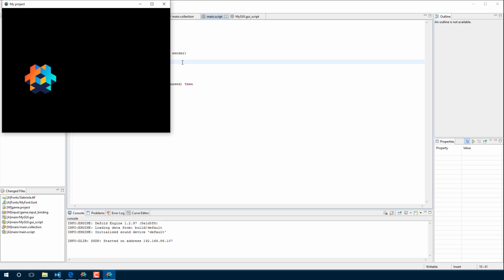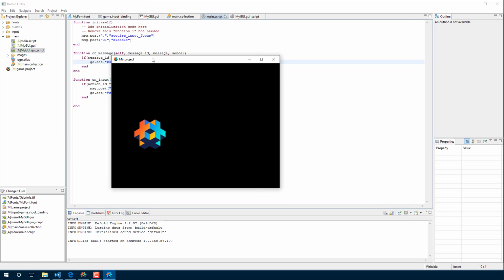We'll now see if I made any typos. Let's go ahead and run our code. All right, so there is our project. If I go ahead and press escape, our UI is shown and you'll see that our background is dimmed out. I go ahead and click the button and we're shown again. And really that's it. We hit escape, bring the UI back up, and done.